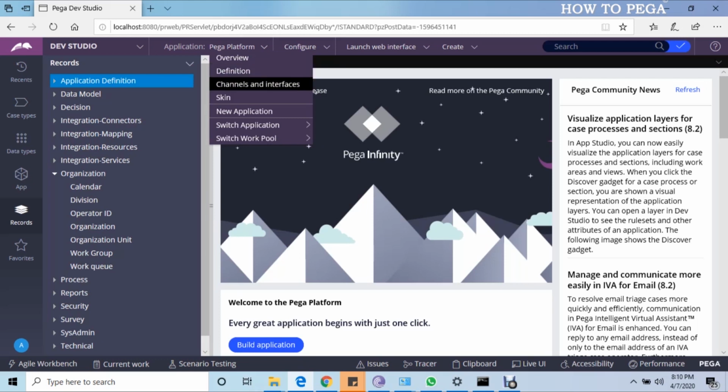and channels, what are the channels and interfaces we have, and what is the skin we used, and we can switch to a different application. Currently we are pointed to Pega platform. Currently in this system we have two different applications, so I can switch to DM sample as well. And if I want to create a new application, I can click the new application icon as well.